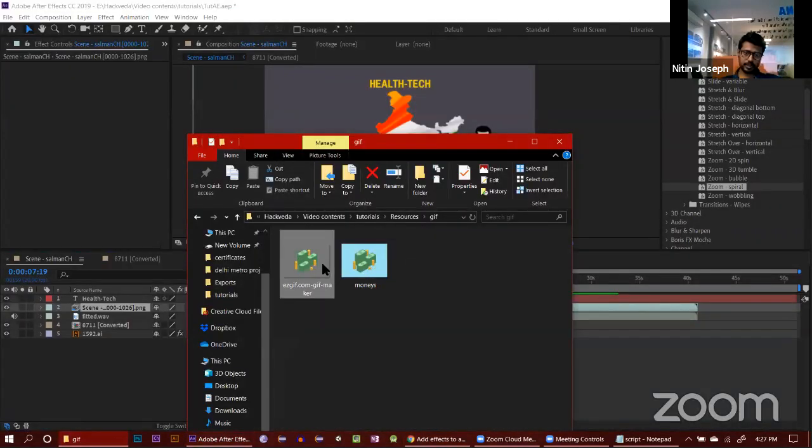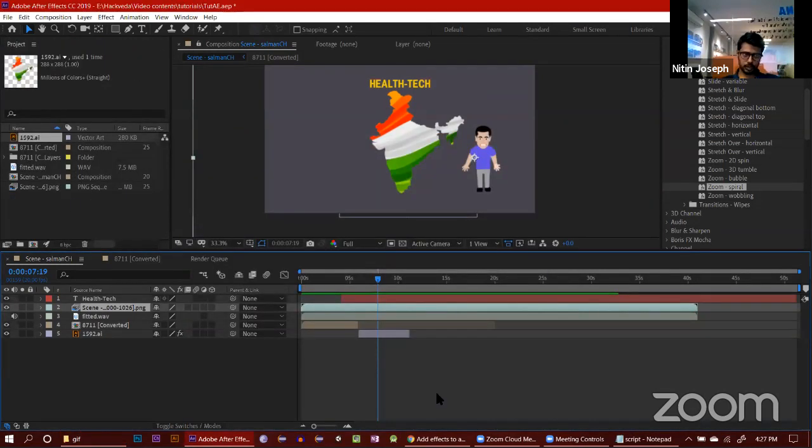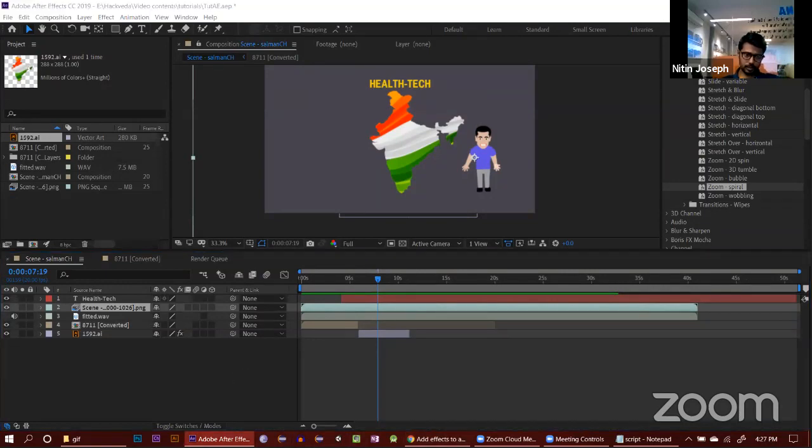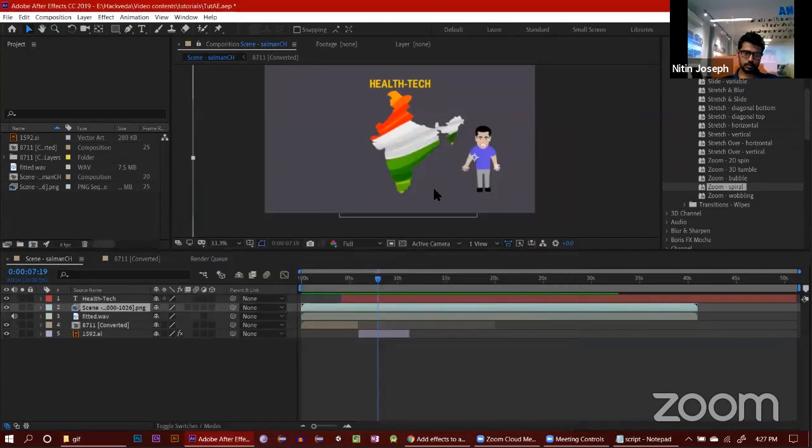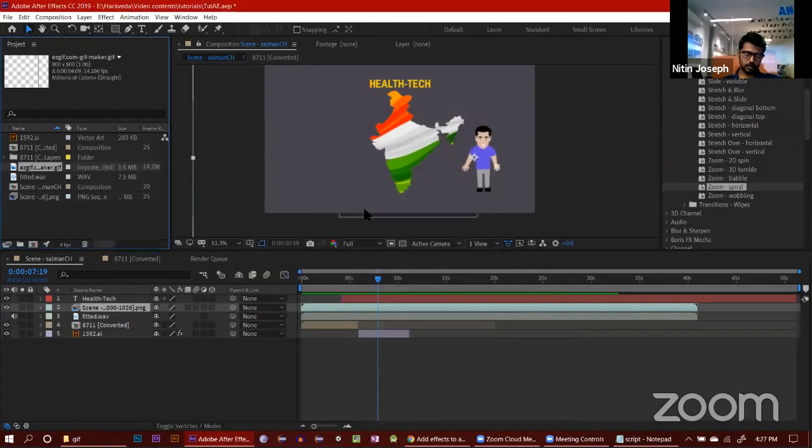So I'll just select this, drag it in, not actually here. I need to close this particular composition, get back to this project span, and I'll just drag it in. As simple as that. Yes, it has been imported. So if you see this is visible here, you have transparent background. What you can do is you can just simply drag it down here.